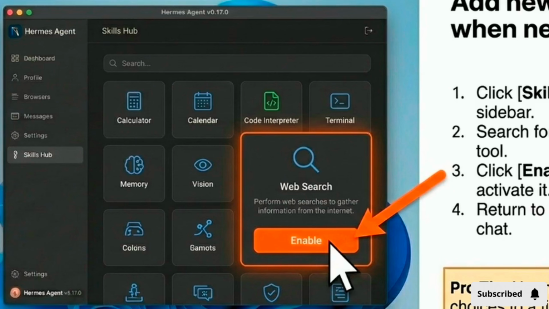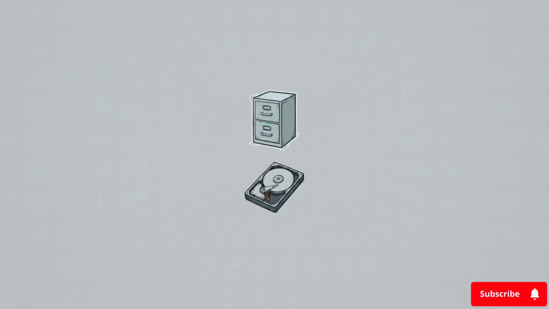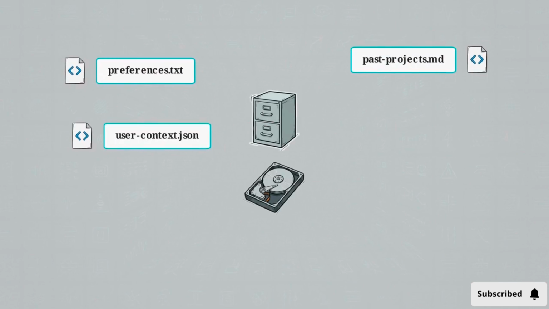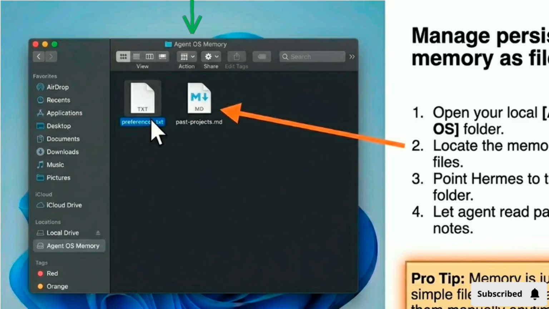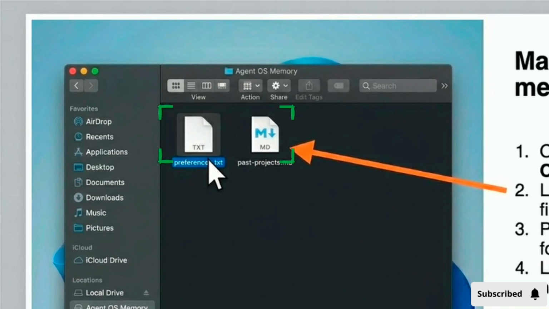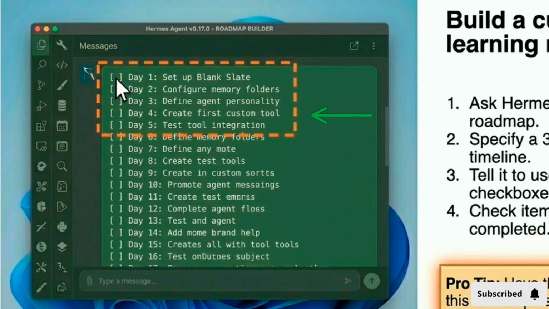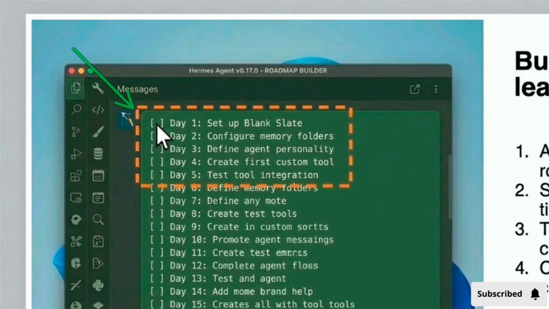This local-first approach also applies to the agent's memory. Rather than using hidden cloud storage, it stores information in files you can actually see. Open your local directories and find the Agent OS memory folder. You'll see standard text and markdown files where the agent writes its long-term context. You can ask the agent to save structured data here, such as a 30-day learning roadmap. The agent generates a markdown file with interactive checkboxes so you can track your progress.